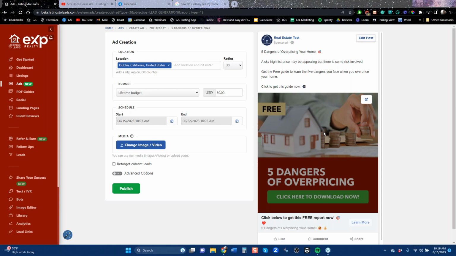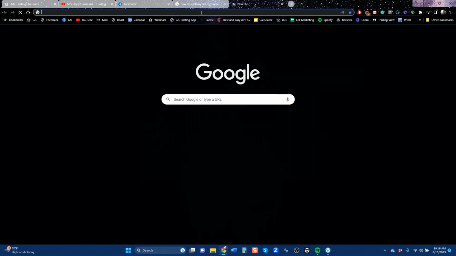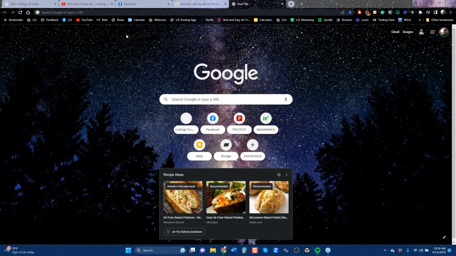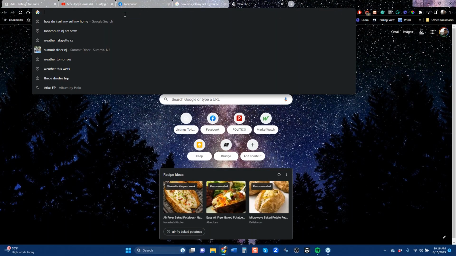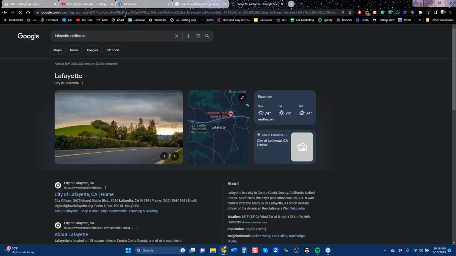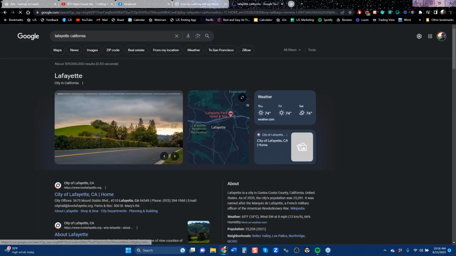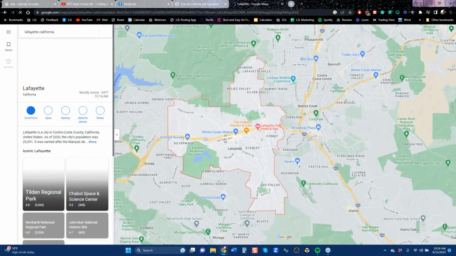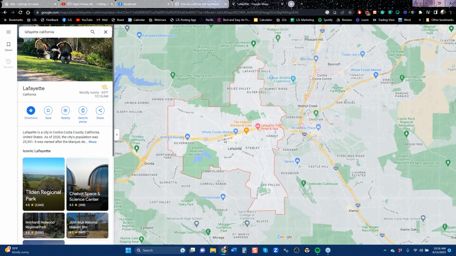Pre-foreclosures, and this sounds like a more targeted individual, right? Like I live in Lafayette. Okay. I live in a small town. Let me just show you. Lafayette, California. So I live in a town that has about 24,000 people. Are there pre-foreclosures in this town? Maybe. Maybe there's 5 or 10.